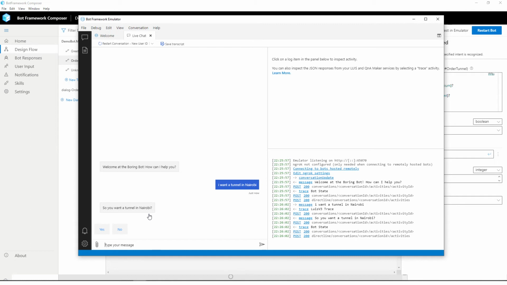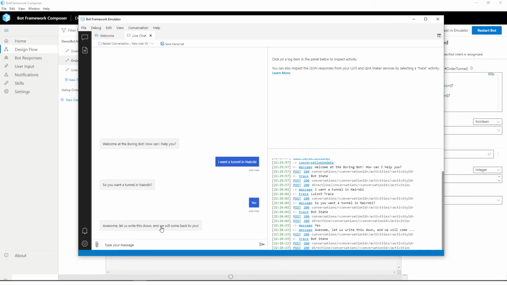Did you notice he's not asking me the question again? Well, he didn't ask me where do you want to build it, because you already gave it within your sentence. So that's the power of LUIS. So you want a tunnel in Nairobi, yes, and then it just goes on.